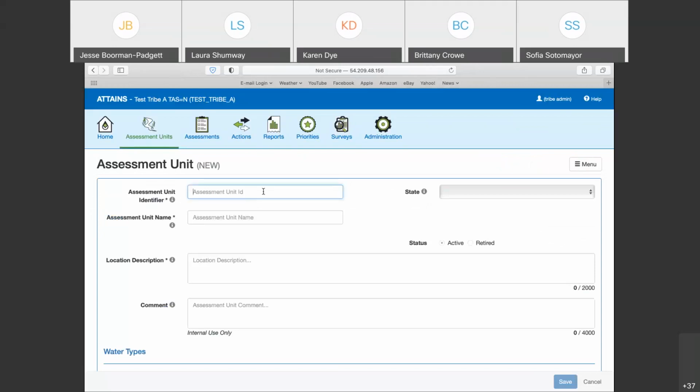And then it says to make the assessment unit ID your tribal abbreviation, your first initial, last initial, and then underscore training. So I'm going to say I'm in Fond du Lac. And then I'm going to put my initials and training. And then it asks for an assessment unit name. So I'm going to put Stony Brook.